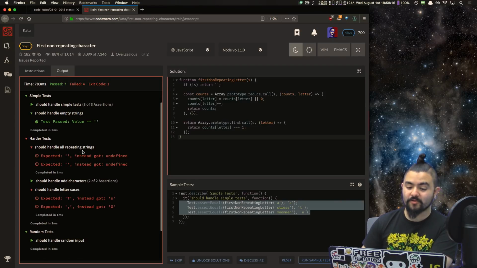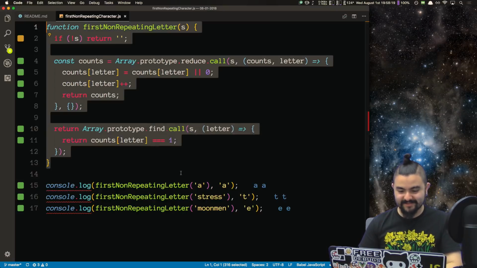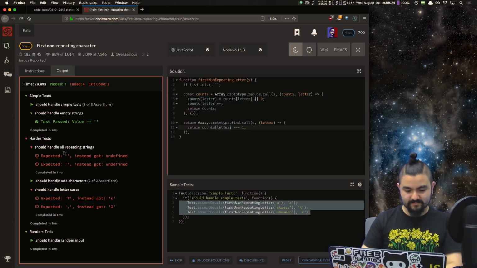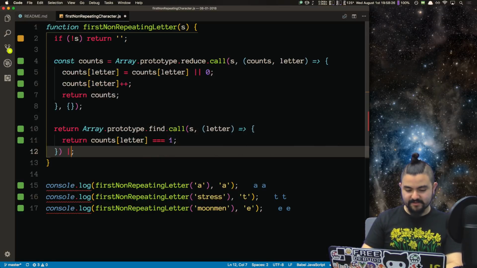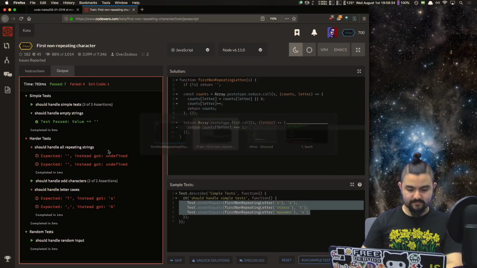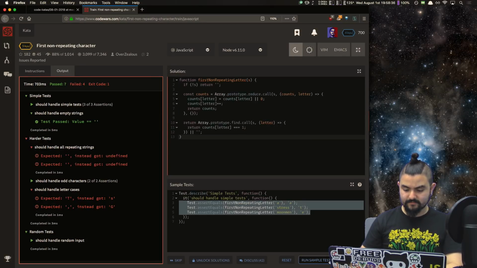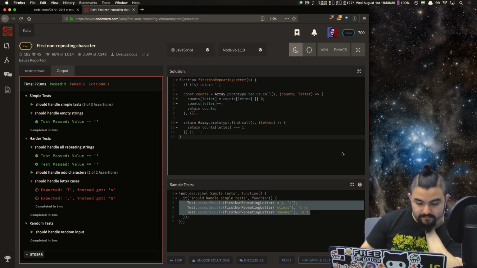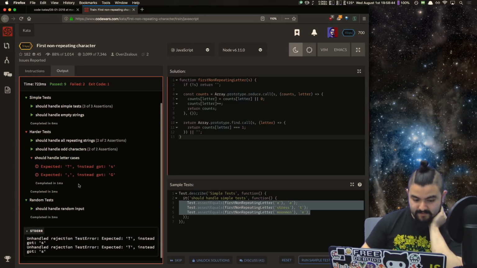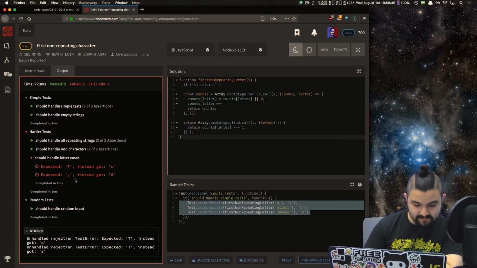Oh, should handle all repeating strings. Okay. So if everything is repeating, then we return the empty string. Okay, that's great. Now, the capital letter situation. Wait, expected comma instead got capital G? Okay.